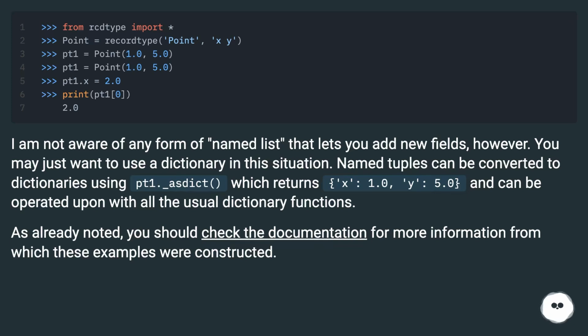Named tuples can be converted to dictionaries using point1._asdict(), which returns x: 1.0, y: 5.0, and can be operated upon with all the usual dictionary functions. As already noted, you should check the documentation for more information, from which these examples were constructed.